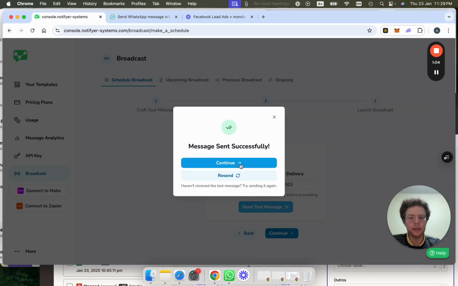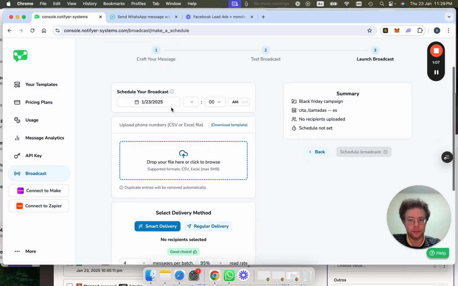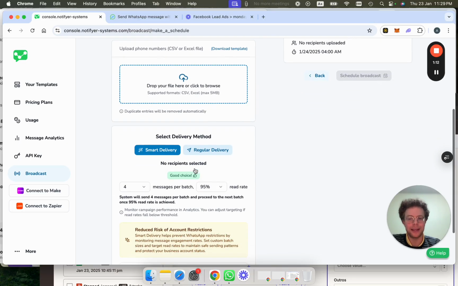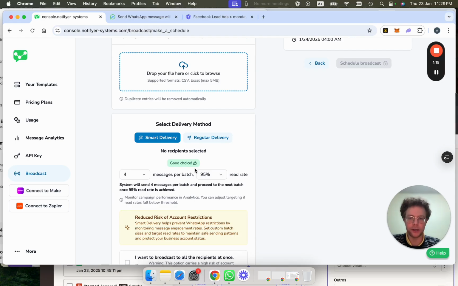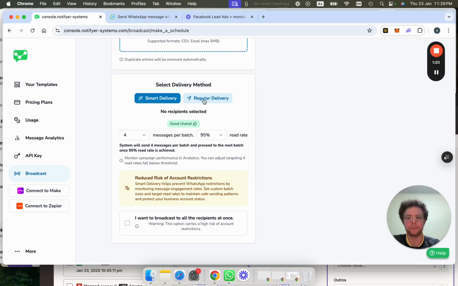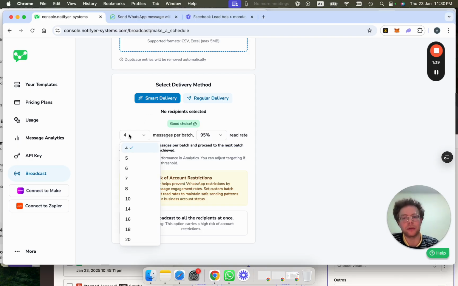Usually WhatsApp will block you when you broadcast, but here, for example, let's say I want to schedule this for tomorrow. I would upload a CSV of the numbers, and they have a really smart delivery system. You can use smart delivery, which looks at all the factors that WhatsApp cares about at the time of broadcasting: how many messages you send up front and the read rate. Something that people don't know is that WhatsApp looks at how many people read your message to know if it's spam or not.